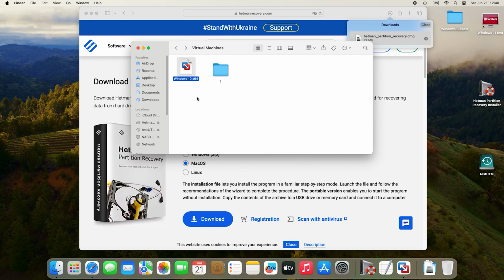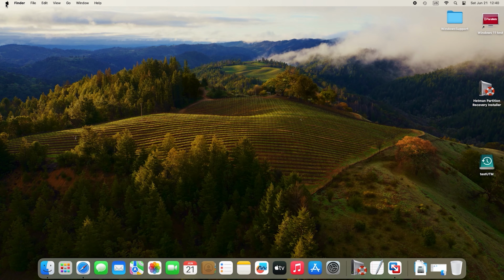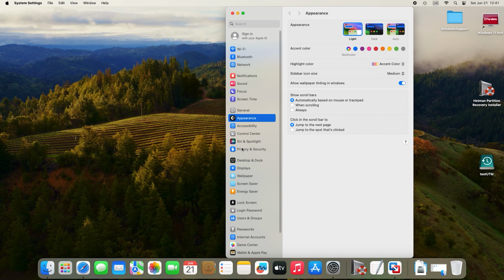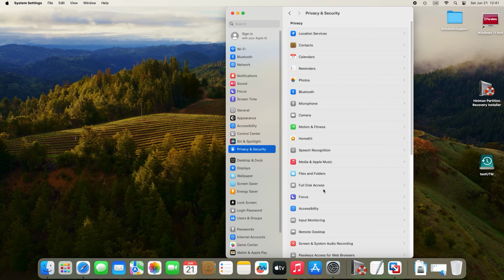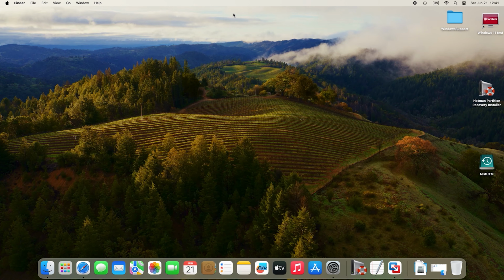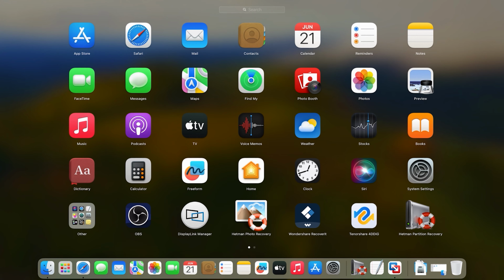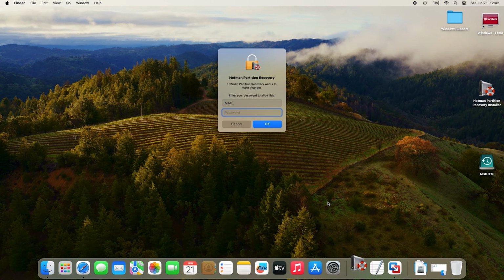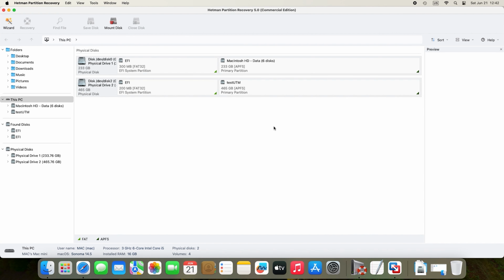The utility needs full access to hard disks to work properly. Do it by opening the settings and granting the utility full disk access. Start the utility. You'll need to type the administrator password. As a result, you'll see a list of all connected drives, but there is no virtual machine disk. We need to mount it in the recovery tool.